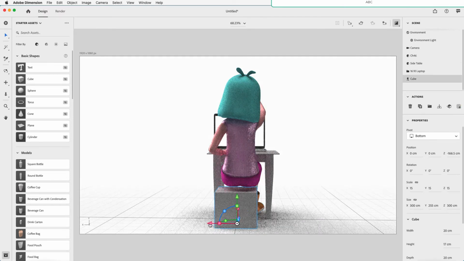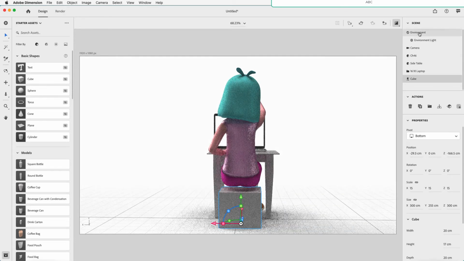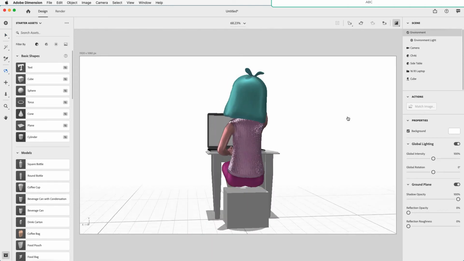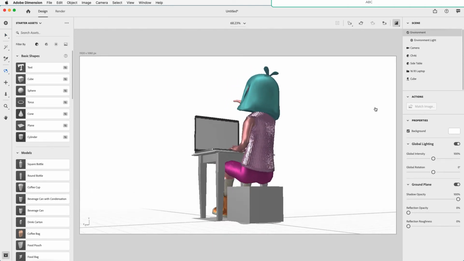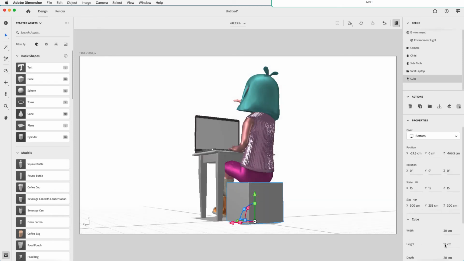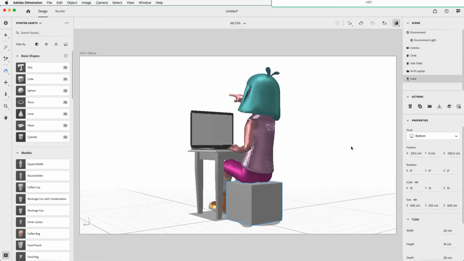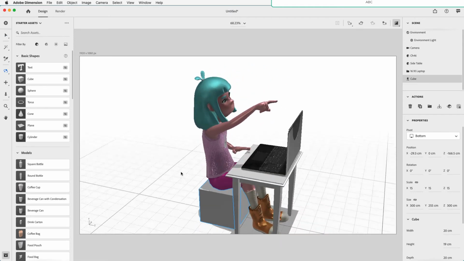Let's click on the cube and move it over a little bit. Let's click on environment and hold down this arrow. Now we see there's a gap. So we're going to click on the cube and I'm going to change the height again. Let's see how that looks. I'm going to hold the 1 key to get rotate. That looks pretty good.